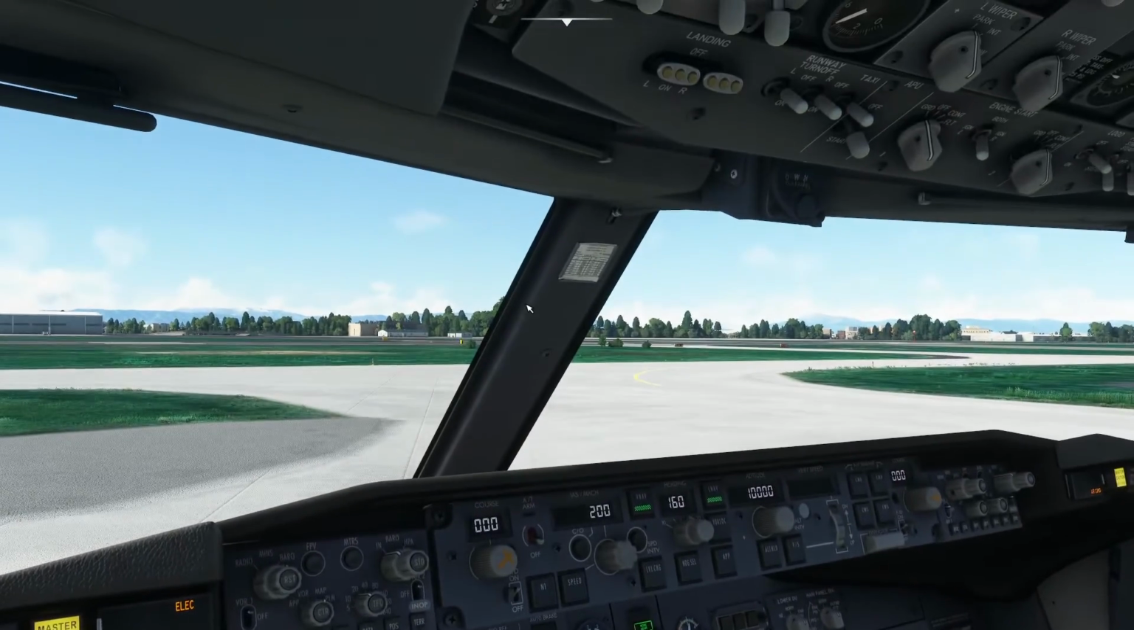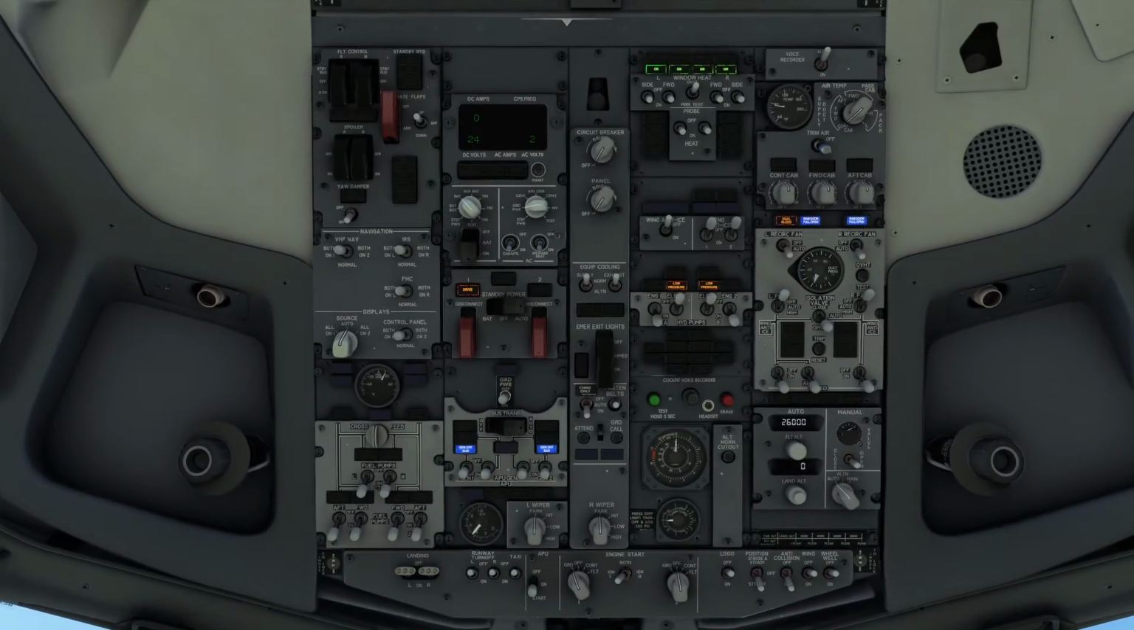So we're now just waiting. If we look overhead, we're waiting for this switch to go off, telling us that the start sequence is finished. So we'll just give it a few seconds.